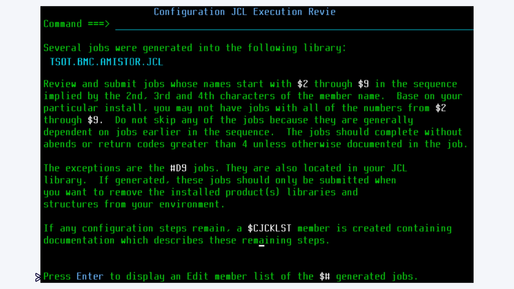If you have any questions about running installation or configuration jobs, please consult the Frequently Asked Questions document published with this video series, or check docs.bmc.com. If you run into errors or other problems that require advanced troubleshooting, please open a case with BMC support.